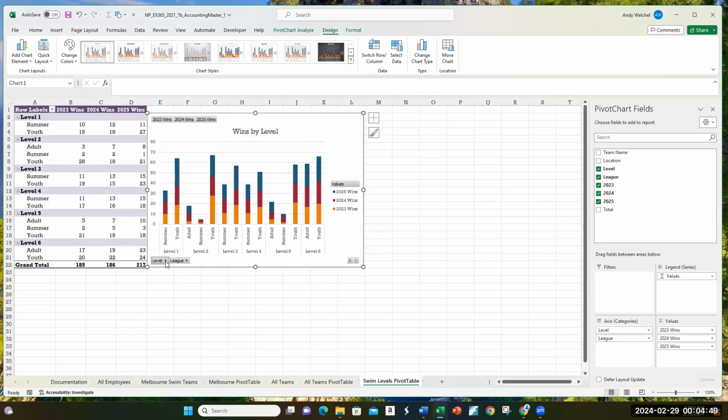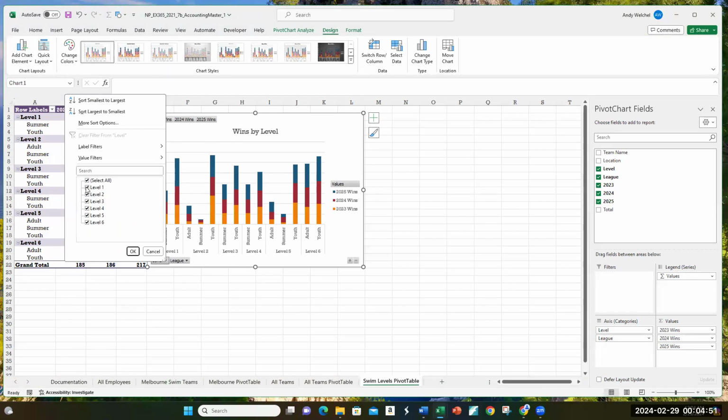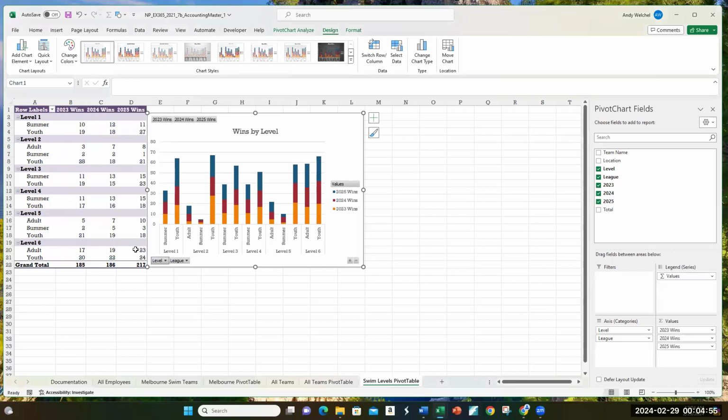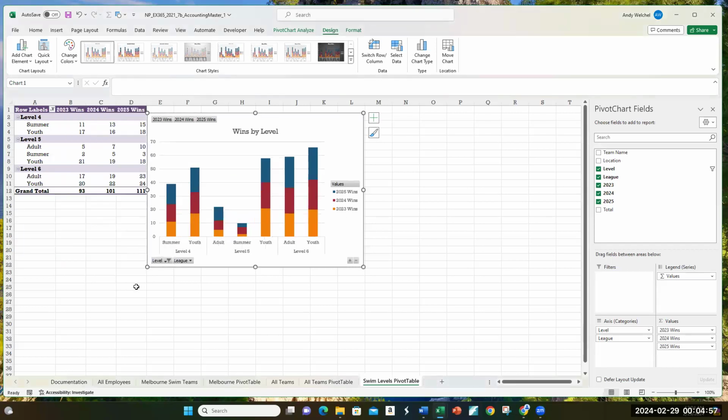Filter the pivot chart so it only shows wins in levels 4, 5, and 6. So under level, we want to just select 4, 5, and 6. Those three. There, that's cleaner. We only want to show levels 4, 5, and 6. Looks like the youth are doing well, right? Level 6 youth. Actually, the youth are kind of beating everybody in every level, right? Although in level 6, the adults are not far behind.